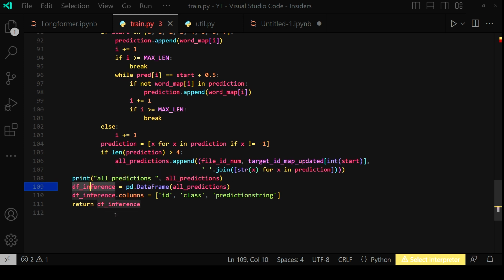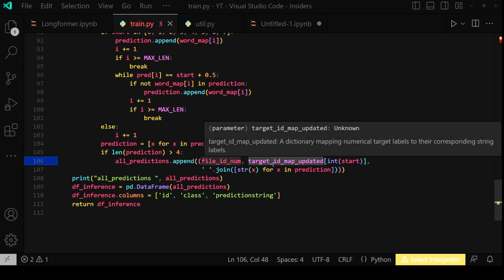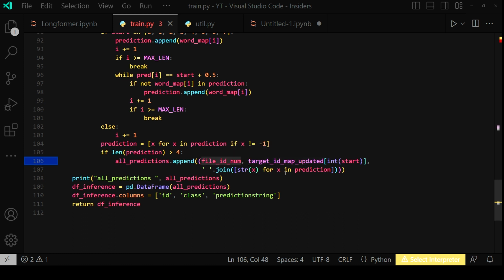by defining this variable df inference. And the data frame is created from this all predictions array, which is a NumPy array. And in this all predictions, when we are appending, we are appending the file ID number. Then I'm appending the class, which is taken from this target ID map updated dictionary. And also the prediction string that I'm doing with this join statement. So an empty string join, and then a list comprehension str(x) for x in prediction, right? So I have the ID, class, and prediction string, and that's exactly the column names that I'm defining here, df inference.columns.